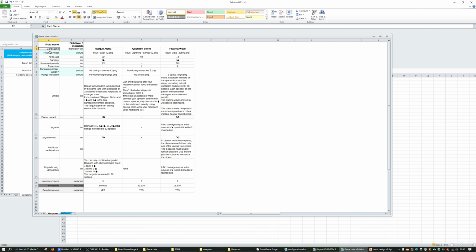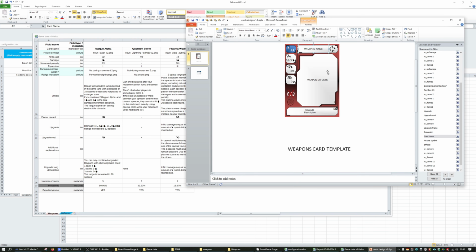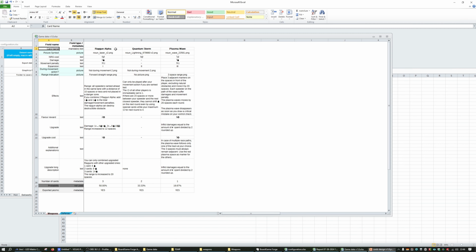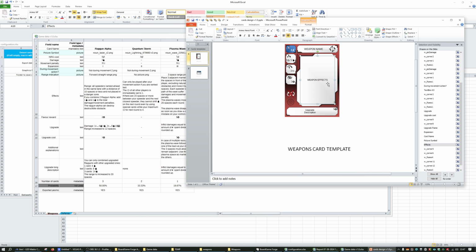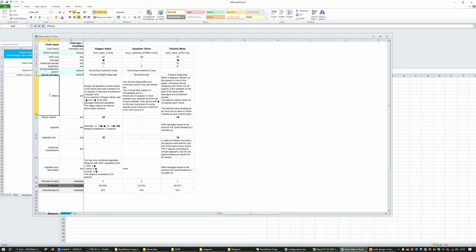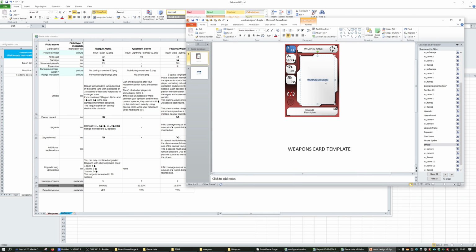By the way, it's mandatory here, but you could also not put it in your card if you want. Anyway, that's a shape that it found, and it will replace this weapon name here by the value here, Raygun Alpha. Same principle for any other text field. So for instance, here I have a shape, you see it's called effects, and here I have a field named effects. So this text will go into the text here.